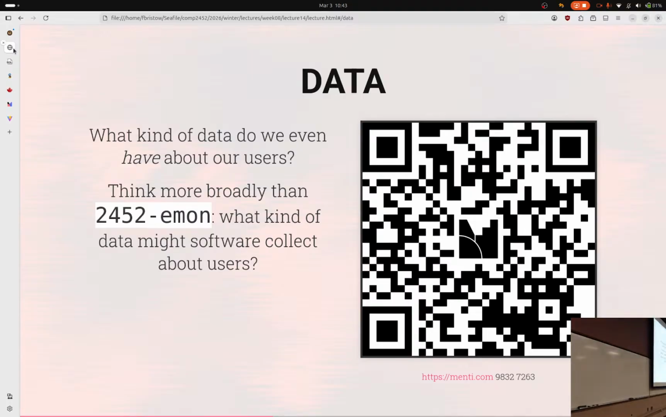So I want you to think about this way more broadly than with the class example we've got. There's no sensitive information in this. This is just going to be like data that we have for our specific application, but more broadly, think about the apps that you have on your phone right now. What kinds of things might they be storing about you?